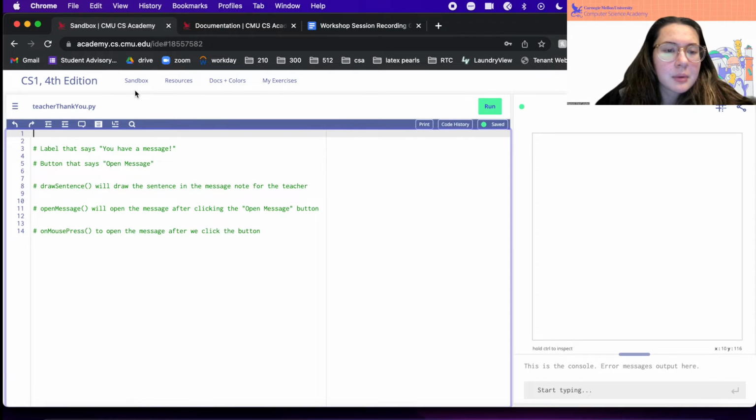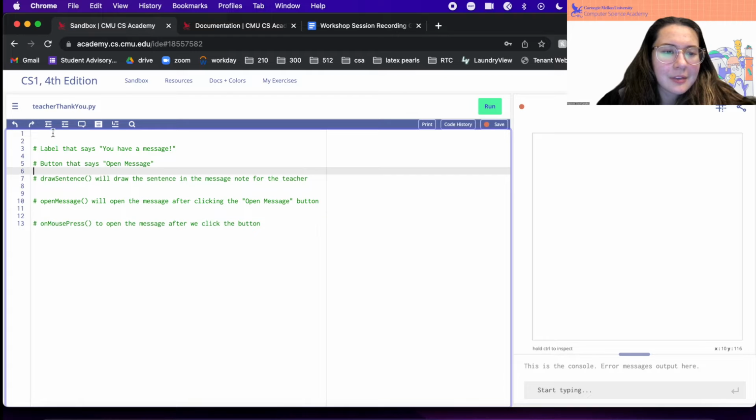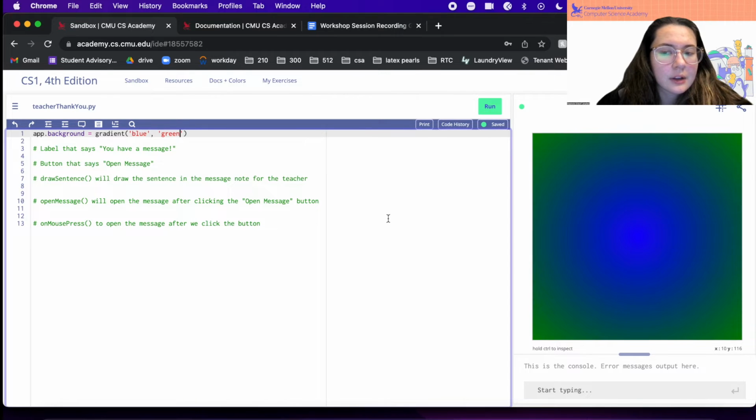So the first thing that I'm going to be doing is adding a couple of cool elements to the background, just because I think that having some fun color would be good for the teacher. So I'm going to make the background be a gradient of blue and green. You can choose any other colors, or you can choose a solid color, but I just think the gradient will be a nice way to introduce and have as a first card.